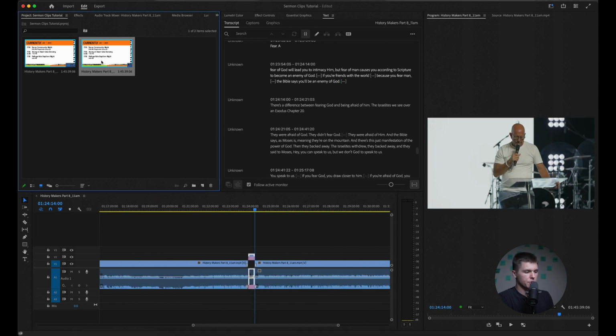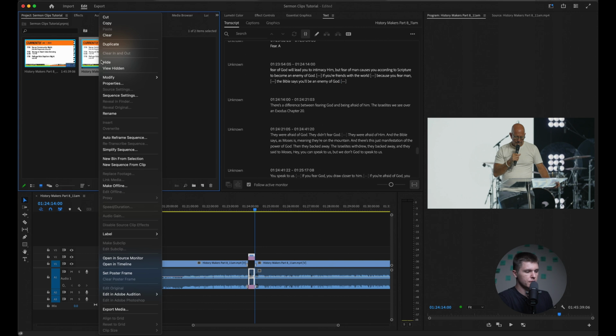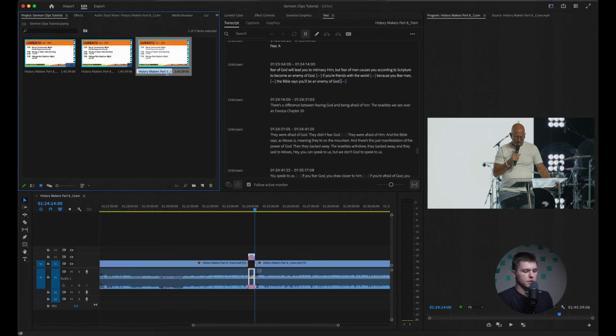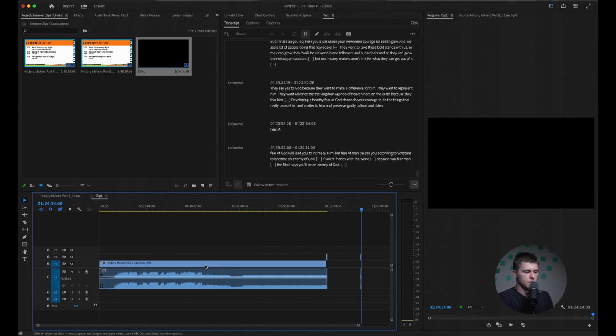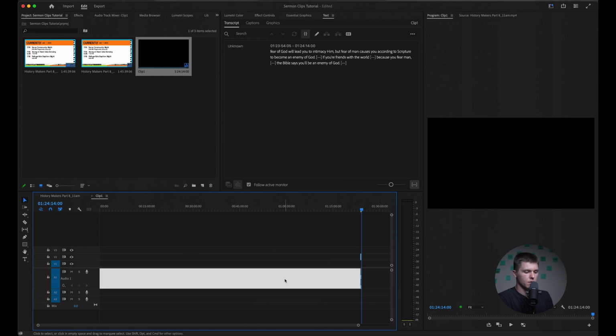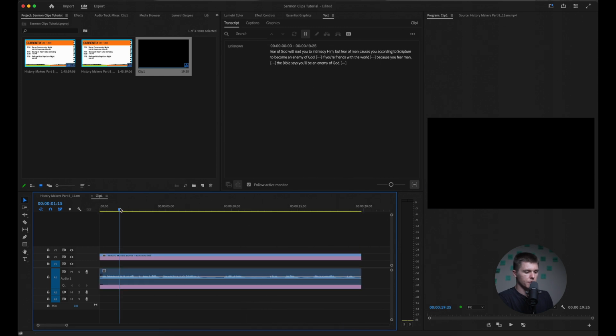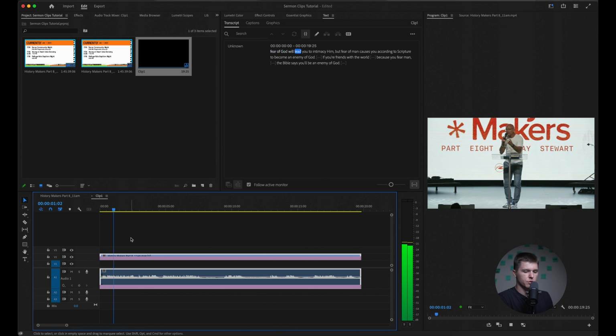And then the next thing I'm going to do is just duplicate this sequence. You can obviously just make a new sequence, but this is easy for me. So I'm just going to call this clip one and double click to open the sequence. And then I just have to delete all the rest of the sermon that I don't want to use, and then we're left with just our clip right here.